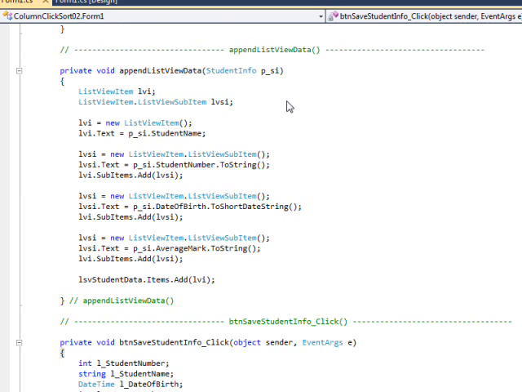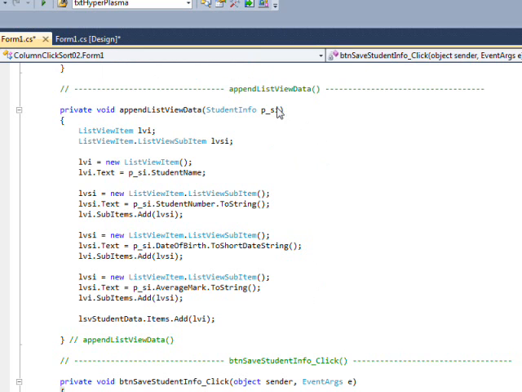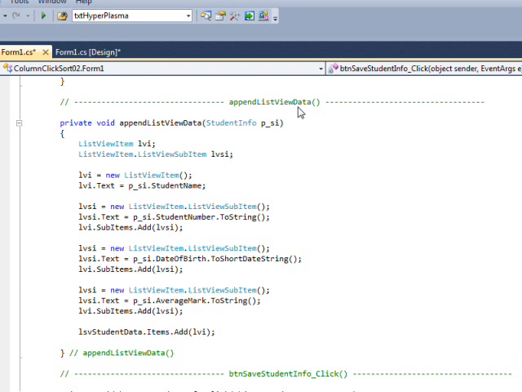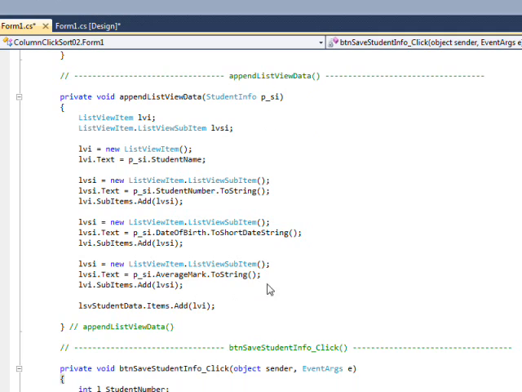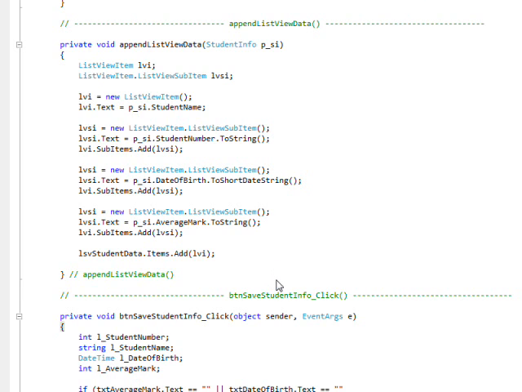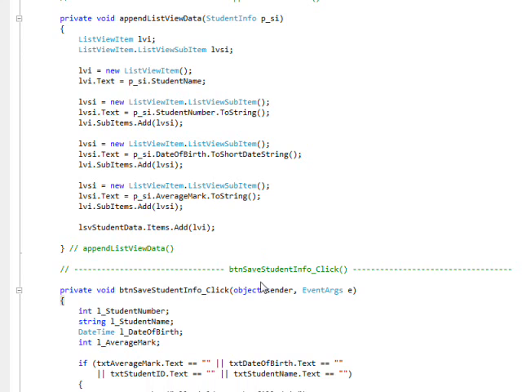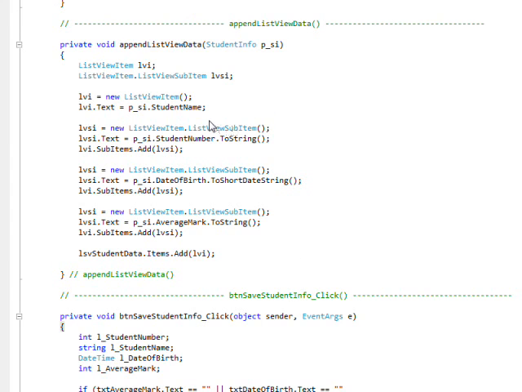But the next thing I did was I added a function called append ListView data that populates the ListView data based on one filling out the data and clicking the save student info button, which is the only button we have left. We got rid of the other two.